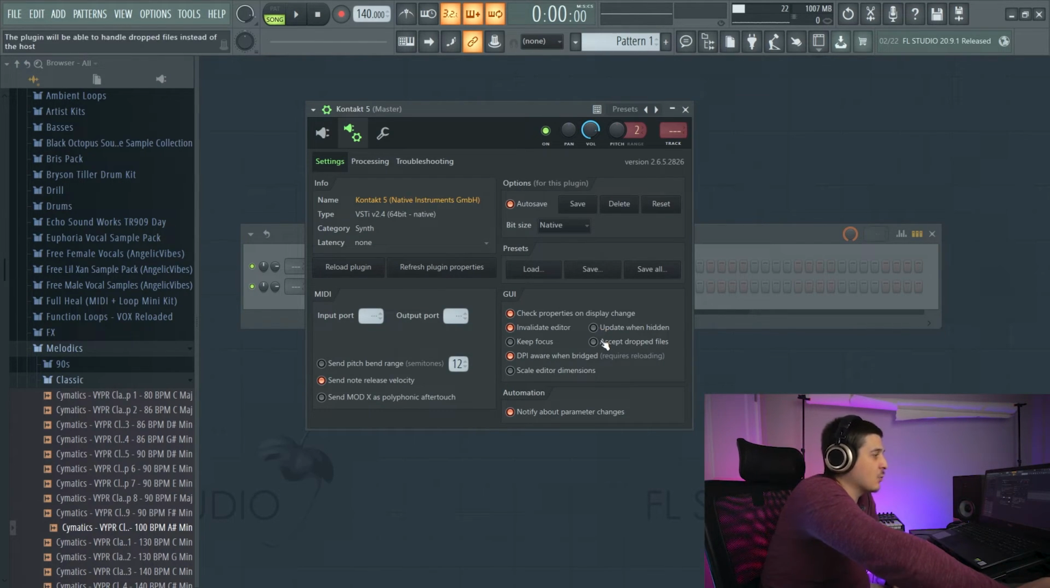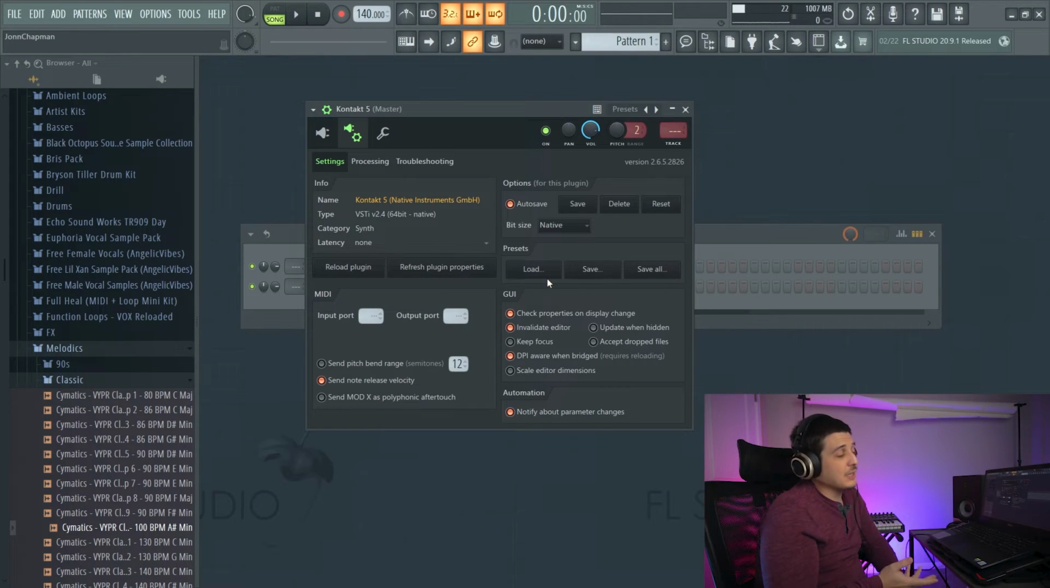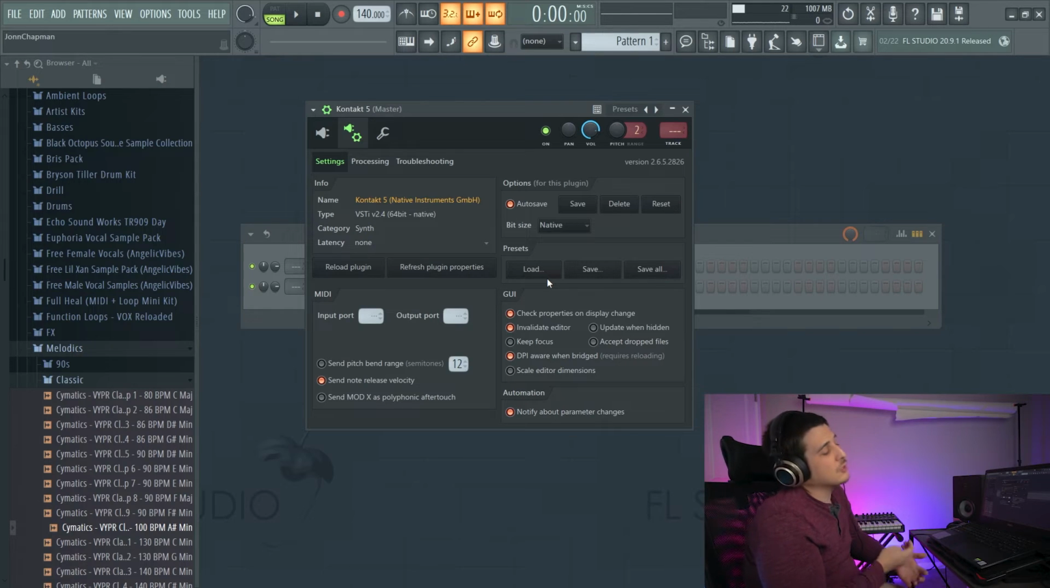We have accept dropped files. That's exactly like it sounds. If I was to take Windows files and try and drop them into the plugin, it can either accept or not accept them. A lot of plugins you can open standalone, and they're going to have areas where you can drop files to, and this will get those to operate as if it's opened standalone rather than in FL Studio.